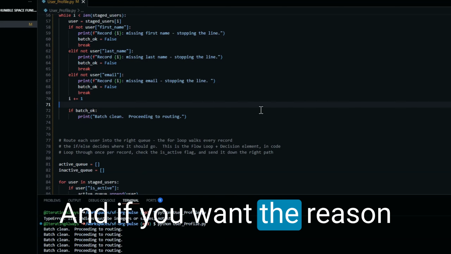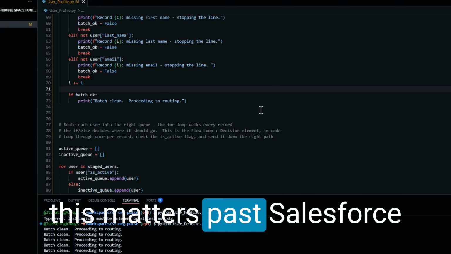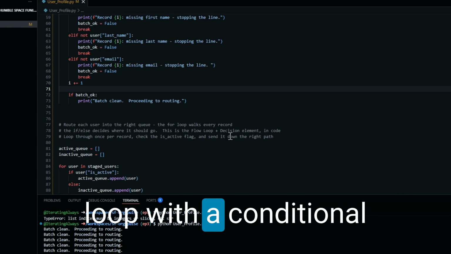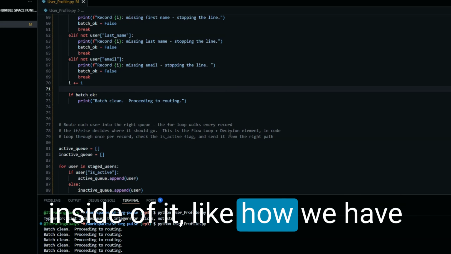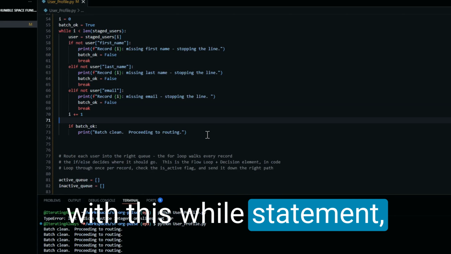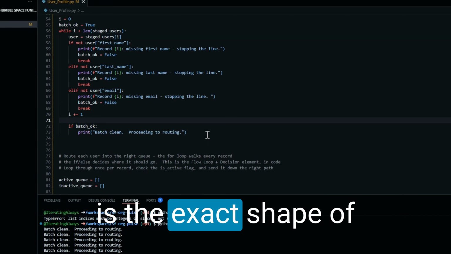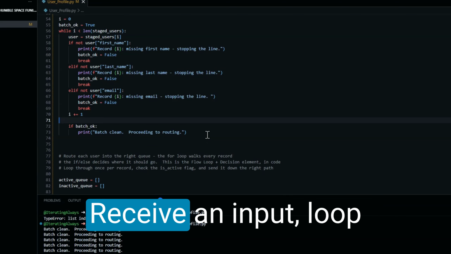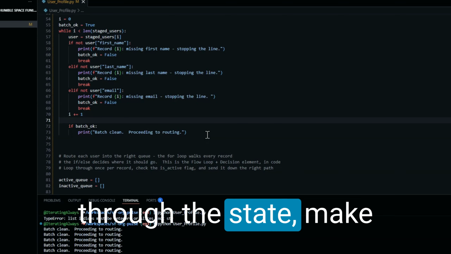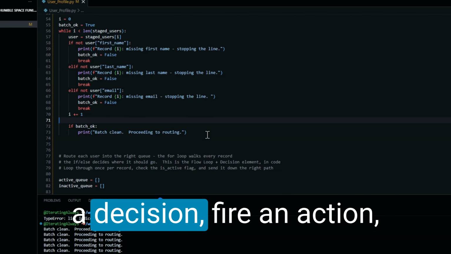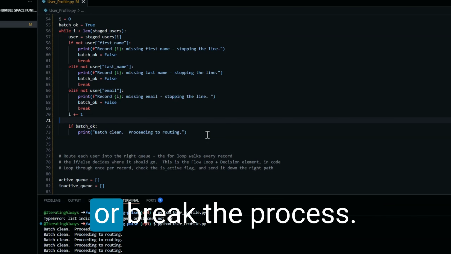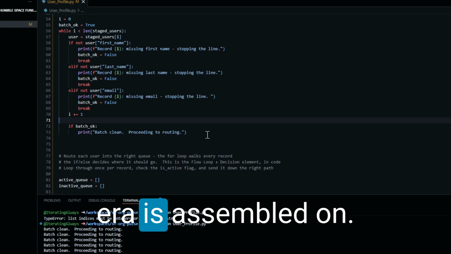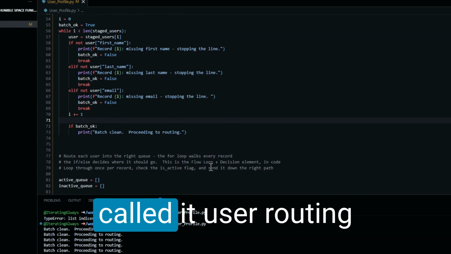And if you want the reason this matters past Salesforce and even past Python, a loop with a conditional inside of it, like we have with this while statement, is the exact shape of an automated AI agent. Receive an input, loop through the state, make a decision, fire an action, or break the process. That's the basic primitive the whole AI era is assembled on. You just wrote it and called it user routing.